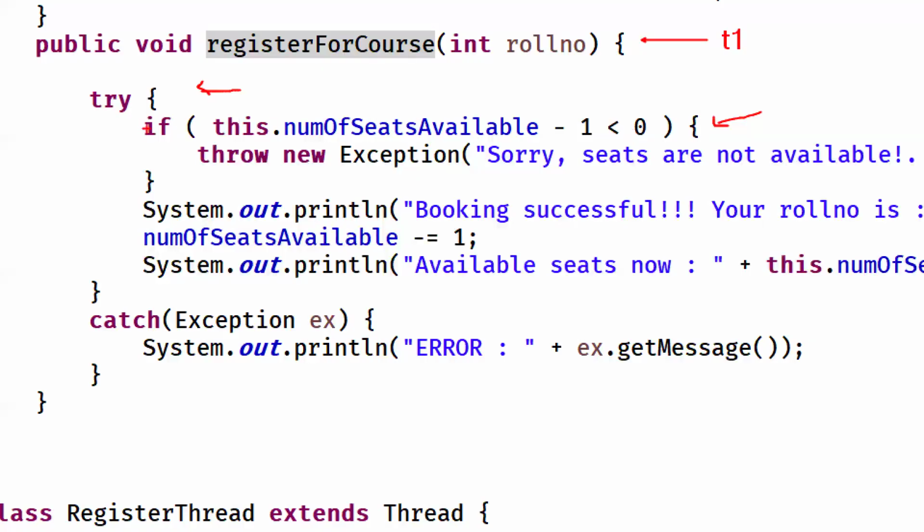False means control comes out. Next, control entered the SOP statement. Tell me, what's the message printed? Booking successful. Now what happened? T1's time is over suddenly, because it has only some milliseconds of time. Next, who got the chance? T2. Now, green color. Green color is T2.